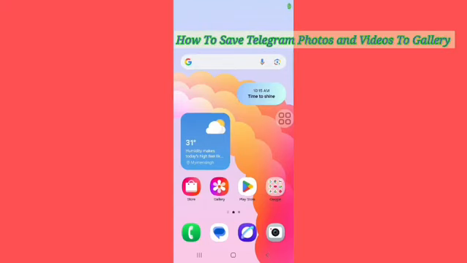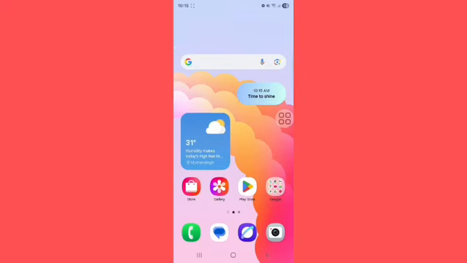Hello everyone, in this video I am going to show you how to save Telegram photos and videos to gallery.